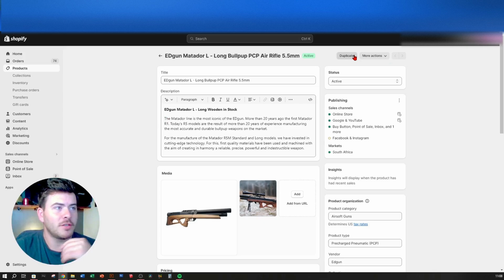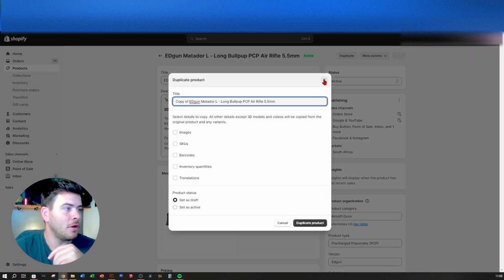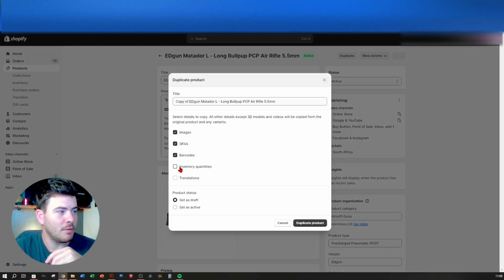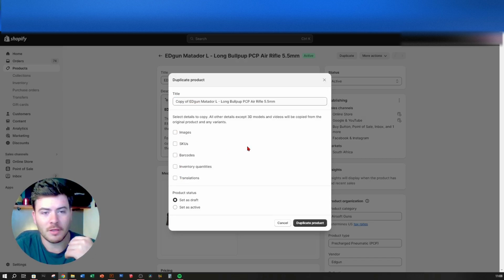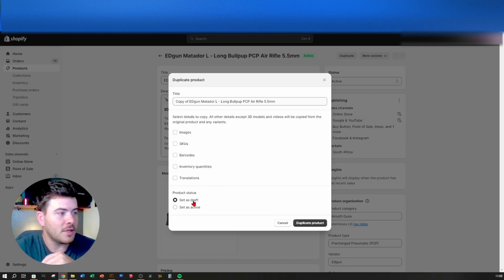So if we had to duplicate this, obviously you can now select what you want to come with as part of the duplicate, or you can deselect everything that you don't want to come with. And then you can set it as a draft or to active. That's completely up to you.